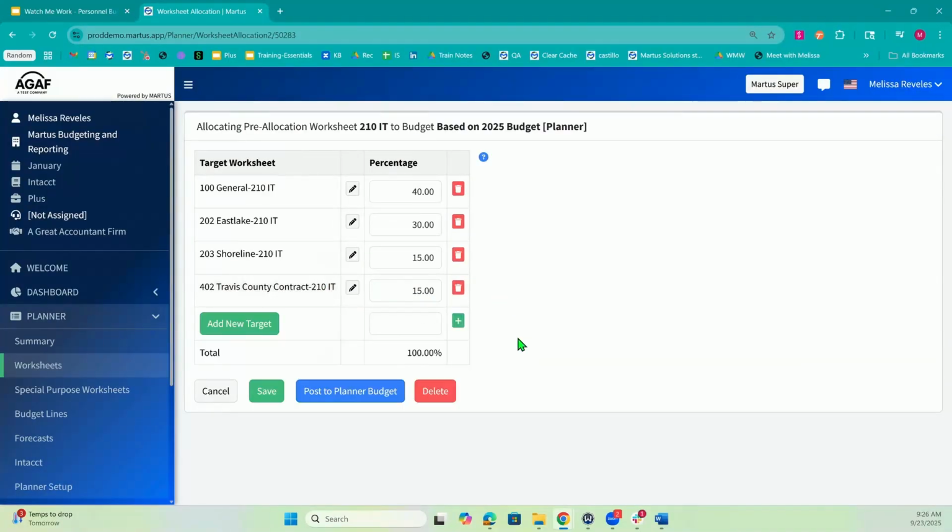Now, Morgan, is it important to get to 100 on this one? Ooh, that's a good question. Yes, it is. Because otherwise, you're going to have dollars that don't get posted into your planner budget. They will just be left hanging out, not doing anything. So, in this case, if you do want to budget the full amount in your planner budget, you do want to make sure that this gets to 100. So, unlike our personnel scenarios where our allocations didn't have to go to 100, this one does.